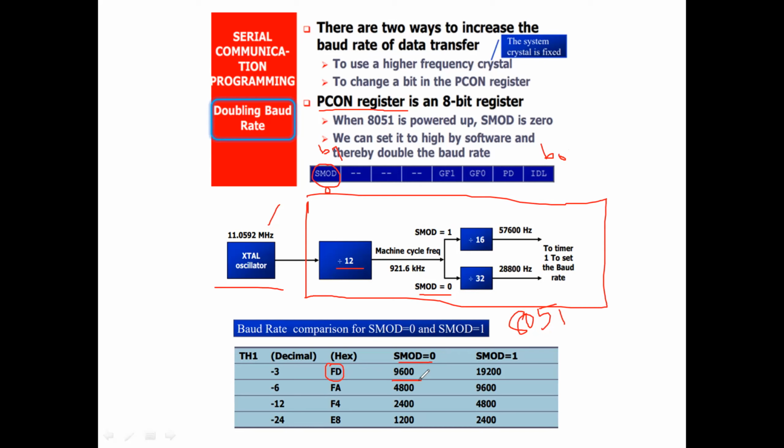But there is an option. With the same data, you can generate double the baud rate. How? Here you can simply set SMOD equal to 1. This particular bit, you can set as 1. So now, if you put the value FD in TH1, what is my baud rate? Now the baud rate is going to be 19,200.